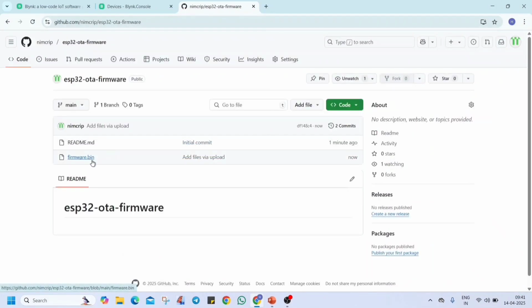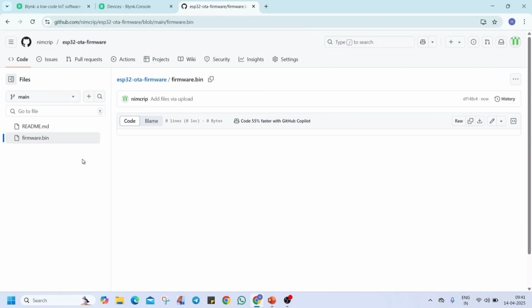So first of all, you have to find the link for this firmware file. Press on this firmware.bin file, and you can see the raw option is there. If you press this raw, then this file should be downloaded automatically instead of just opening the file. So let's check whether it is automatically downloading or not. Right now it is opening. So this should not happen.